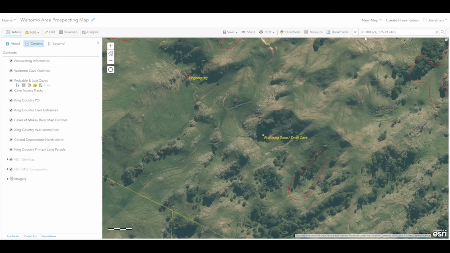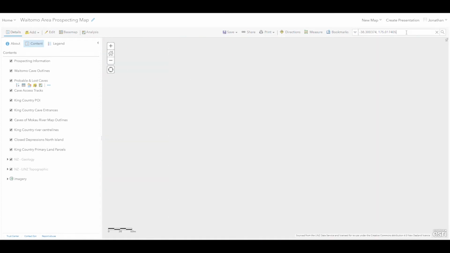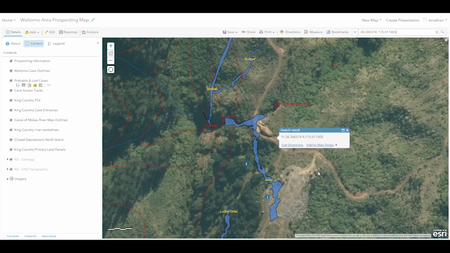It just needs a comma between the 2, and obviously you need to make sure that you've got your minus for the southern hemisphere there correctly, and it will take you to the location. In this case, it's where we park for Junior.